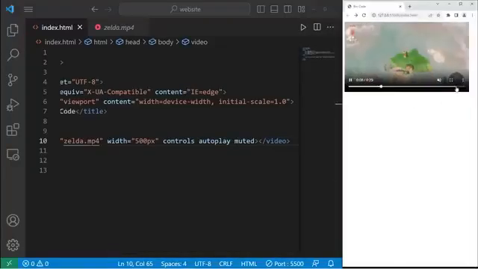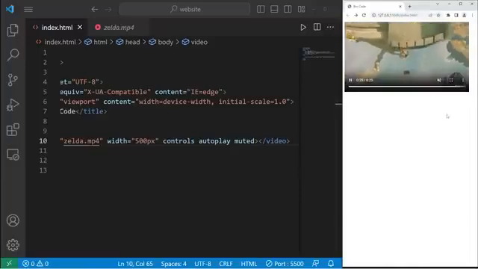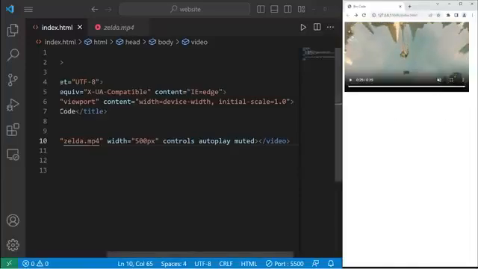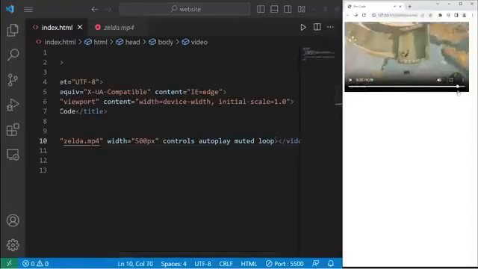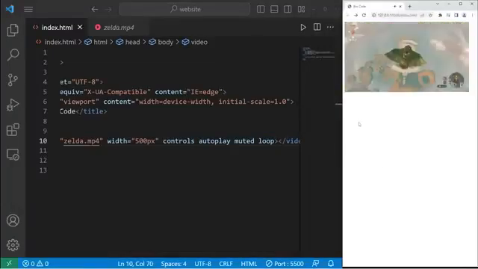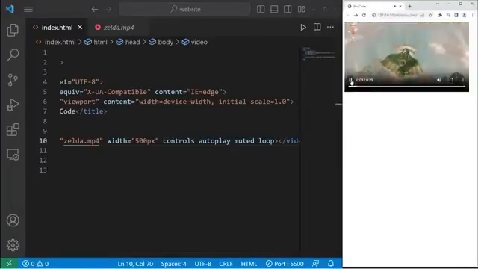To have this video loop when it's done, let me fast forward to the end. I can add the loop attribute. Now it should loop when it reaches the end. Right about here. Yeah, and it's back to the beginning again.